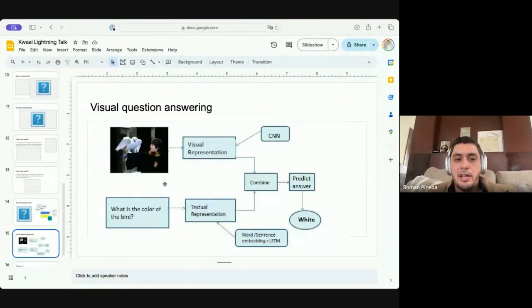This case asks the question: what is the color of the bird? And this textual representation combined with the visual representation of the image produced by the convolutional neural network is used to predict an answer. In this case, it's white.